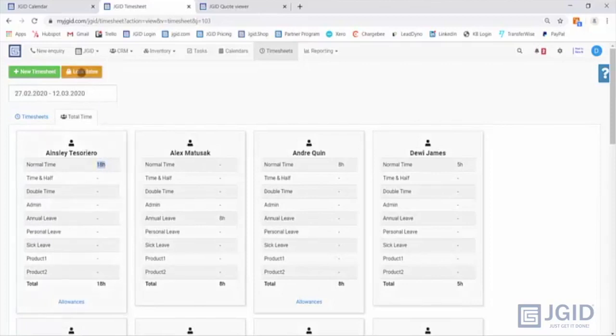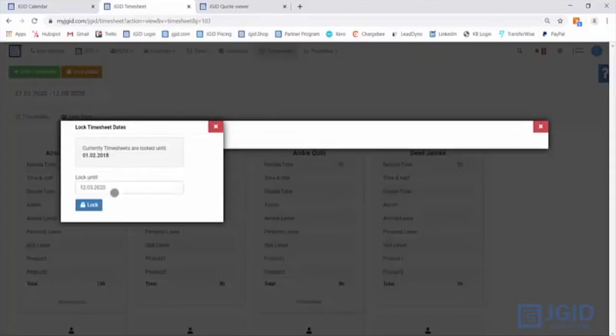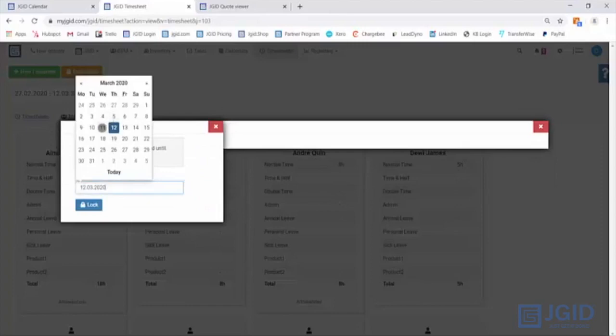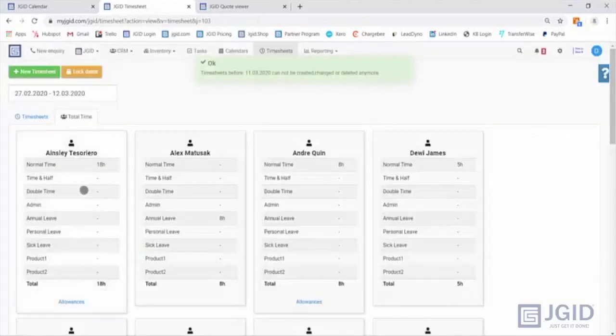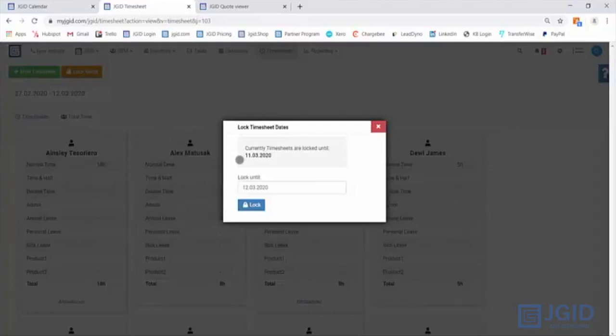If we're happy with everything, we can lock dates, and then let's say yesterday was the last day of the timesheet. I lock this off until yesterday, and that now means that no one can add or change any timesheets in the past. And when our bookkeeper, accountant, or person who does the payroll logs in, they simply click on lock dates. They can see that this is locked until yesterday, which is their signal that they're good to go and process the payroll.